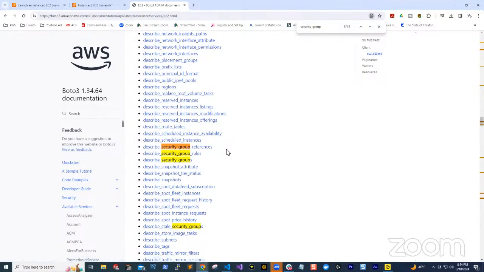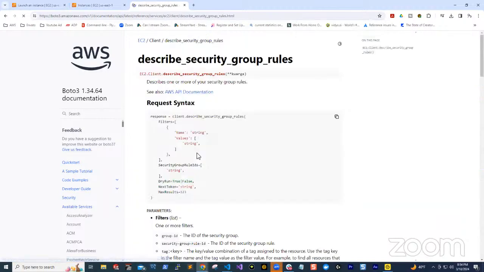Describe security group references. Describe security group rules. This is the one that I want. So this is describe security groups, and this is describe security group rules. What I want is to be able to describe all the rules that are in the security groups, because that is where you will find whatever rule is open on port 22 to the world. And if you select this method, the documentation also shows you how to use it.